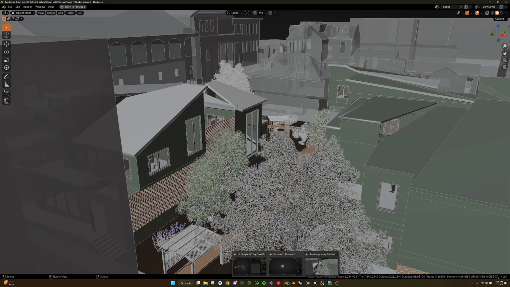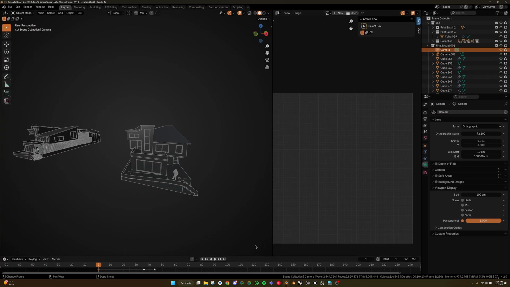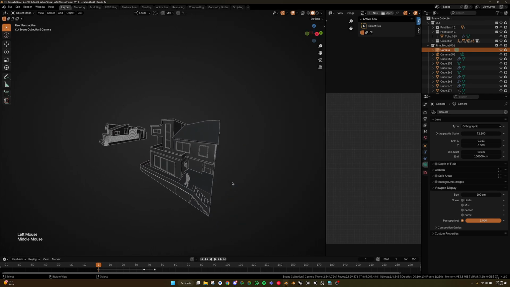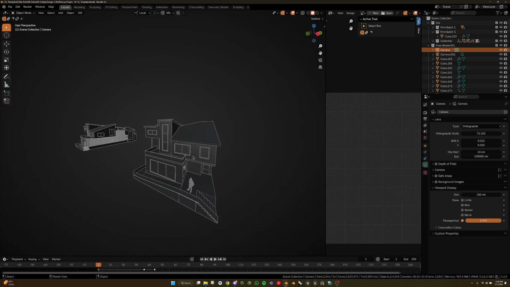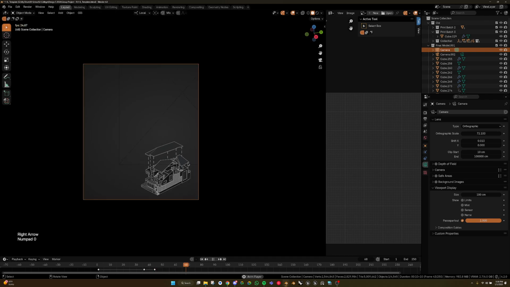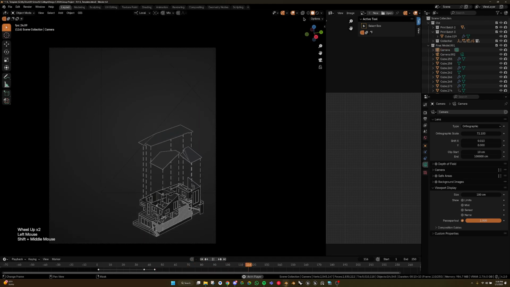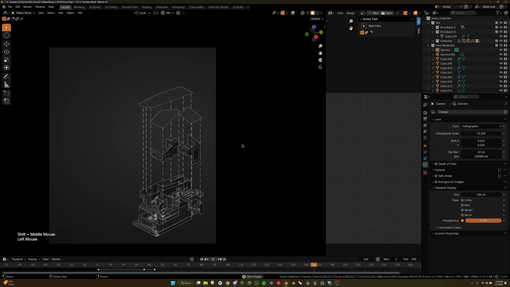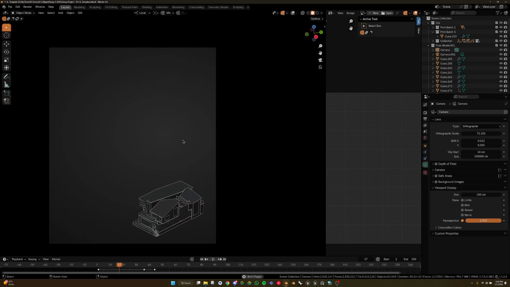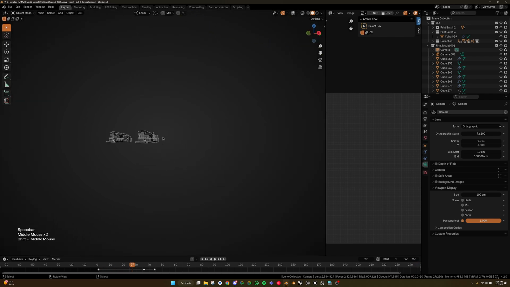Alright. Oh, and one more thing. This is another house. This is the house I showed earlier, actually. But this is an exploded axonometric drawing that's animated. I'll probably be showing you how to do this as well. Sorry for the long intro. But yeah, you can do this type of stuff here.